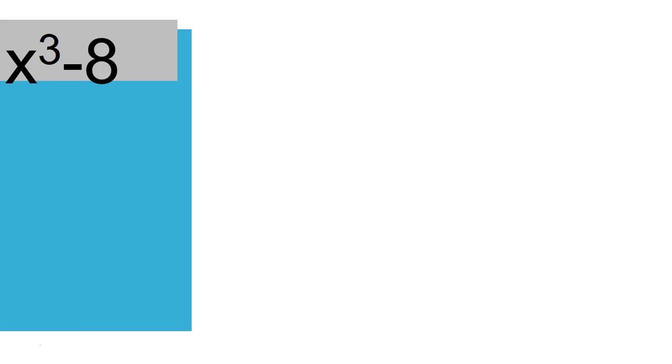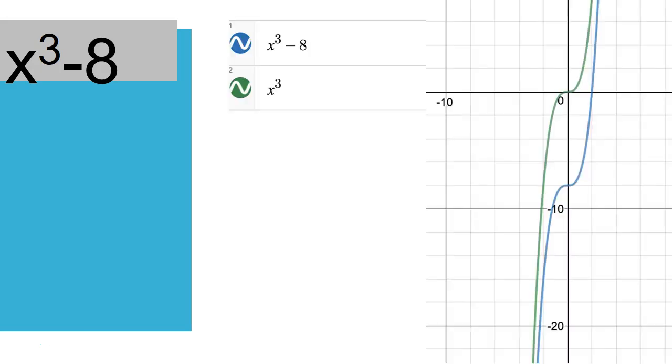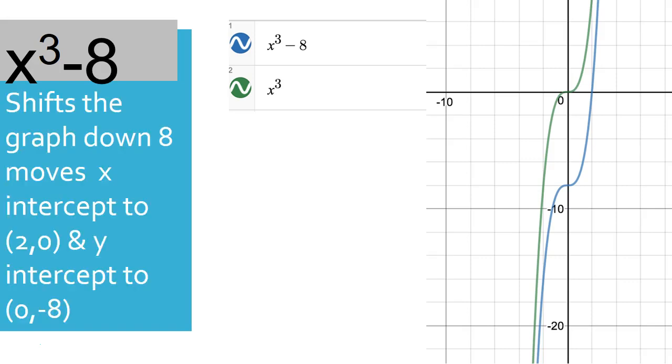Oh, let's take a look. We have a D value of 8. We have subtracted 8 from the parent function. So if you said it's going to be shifted down 8, you are completely right. And it did change our inflection point, but it doesn't change anything else.